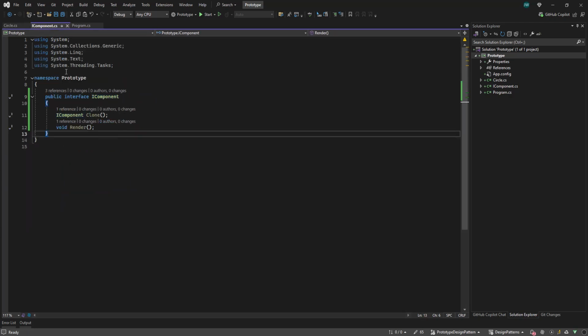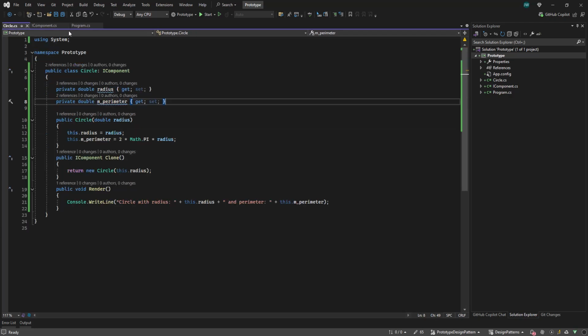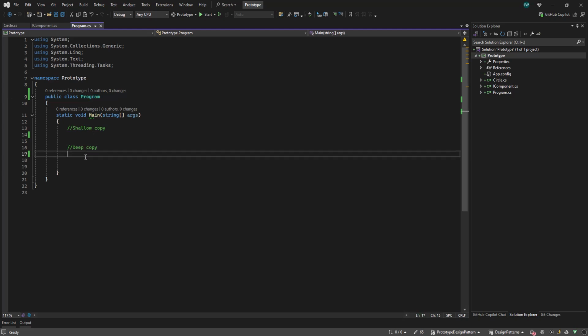Now we want to implement the deep copy implementation, right? So how do we do that? Deep copy, as we have already seen, means that we are copying all the objects which are referenced by the particular object which we are cloning. So let's create one reference object for our rectangular.